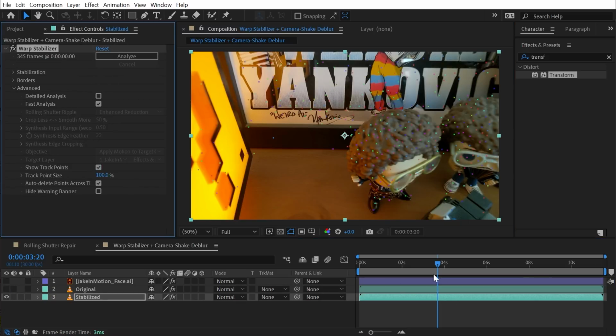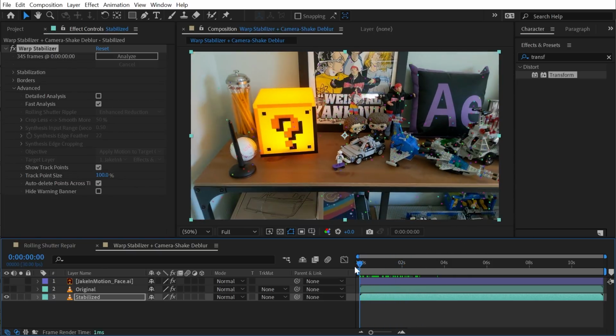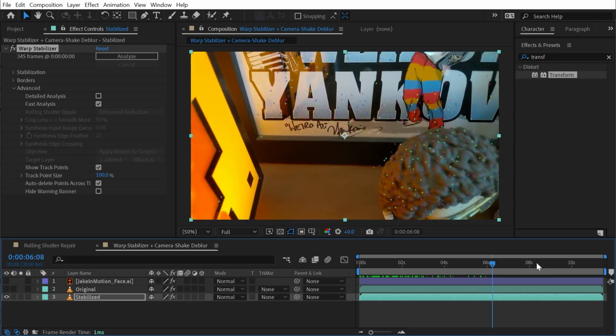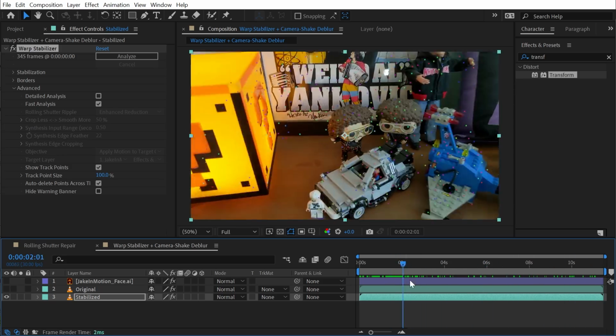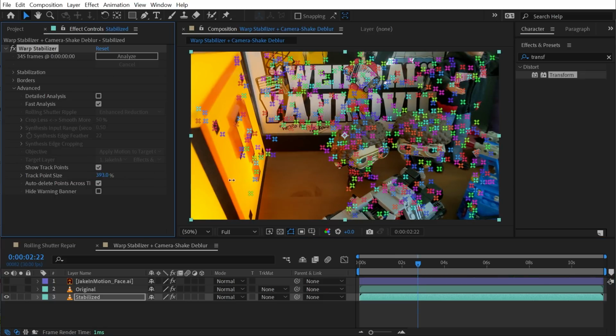Finally, we have show track points, and this is exactly the same as the 3D camera tracker. It's going to show you all of the points of the image that it is actually tracking throughout the shot to generate the stabilized footage. And we can control that track point size if you want to see it for some reason.